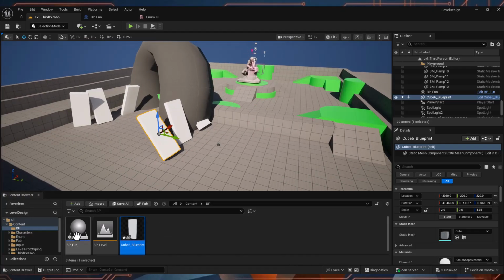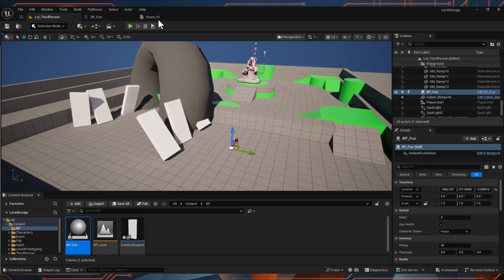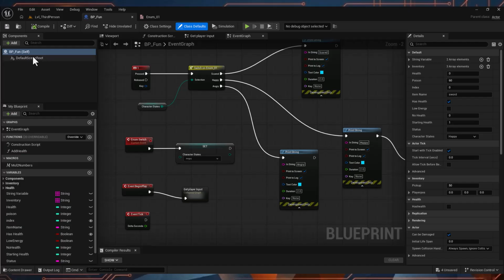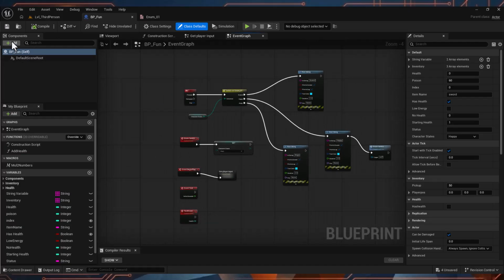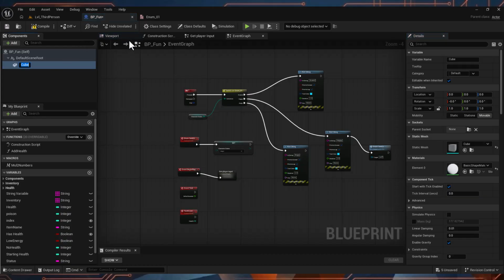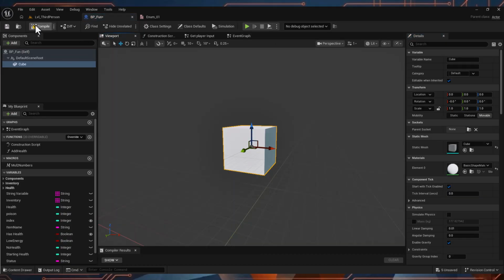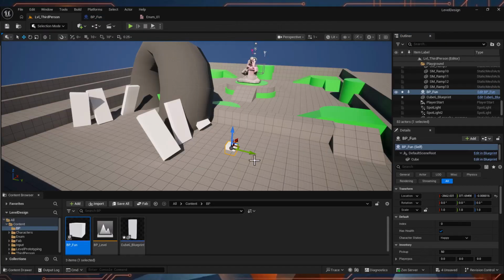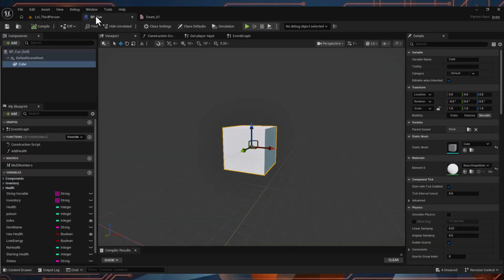Now, I want to get into our BP fun that we created earlier. Remember, we dragged BP fun into our level. It's right here. What we can do is we have this section here of components. So if I hit add here and I say, well, I want to add a cube, right? And if I go to my viewport here, you can see it added a cube. And if I compile and save that and I go back in here, now you can see there's a cube added to my BP fun. So there's these different components that can be added inside of a class.